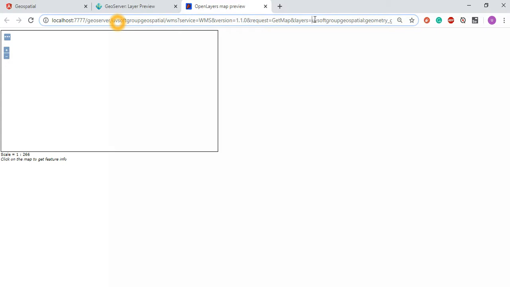GeoServer is still not responding. So you see the complete URL, you can get the idea of what I mean: the GeoServer, the layer name and the service name. You get the layer name and service name. So just this part of the information is being called properly.